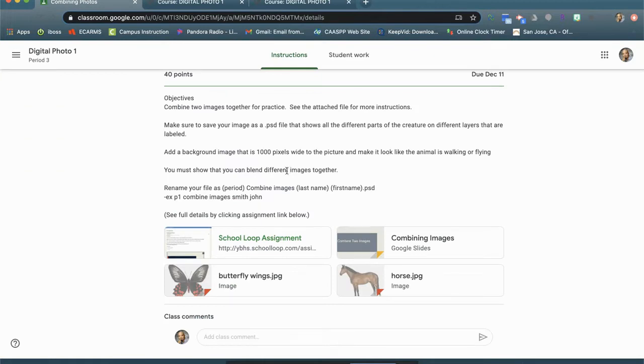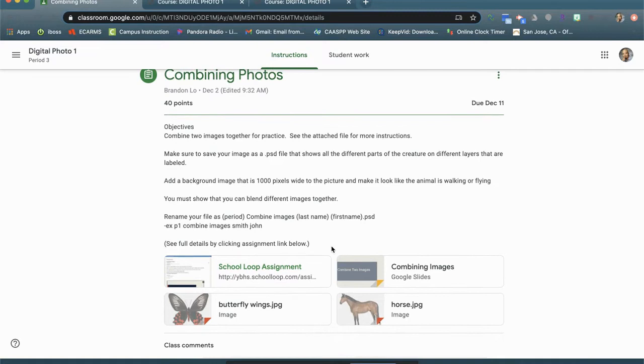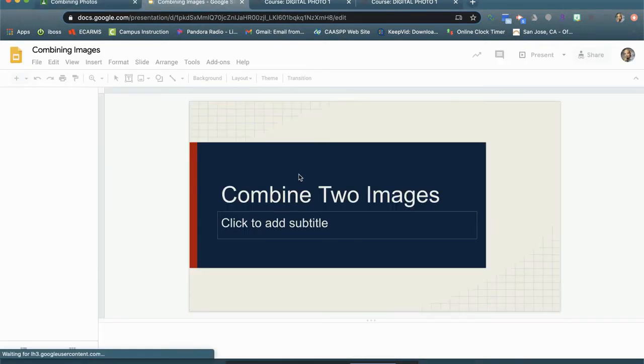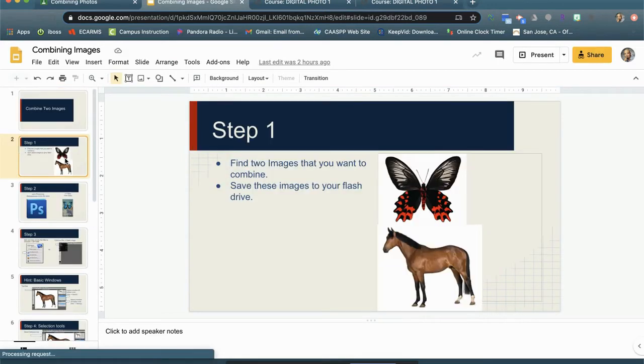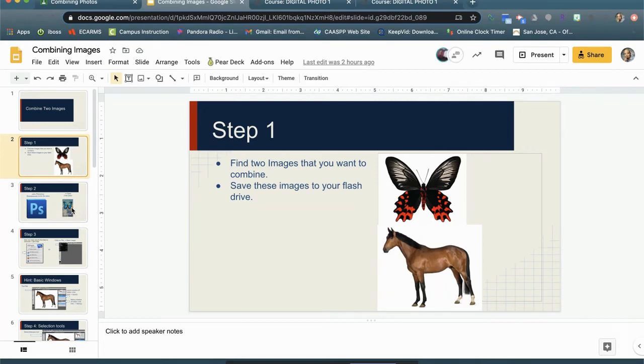All right, let's go ahead and start this assignment. So the first thing you should do is look at the step-by-step guide. So let's click on that now. So you will need to have these two images downloaded already. I have downloaded them already on my computer. So if you have not, please do that.